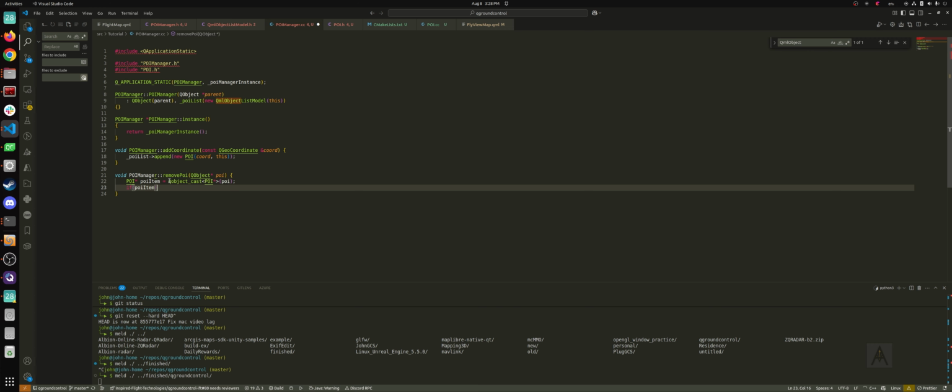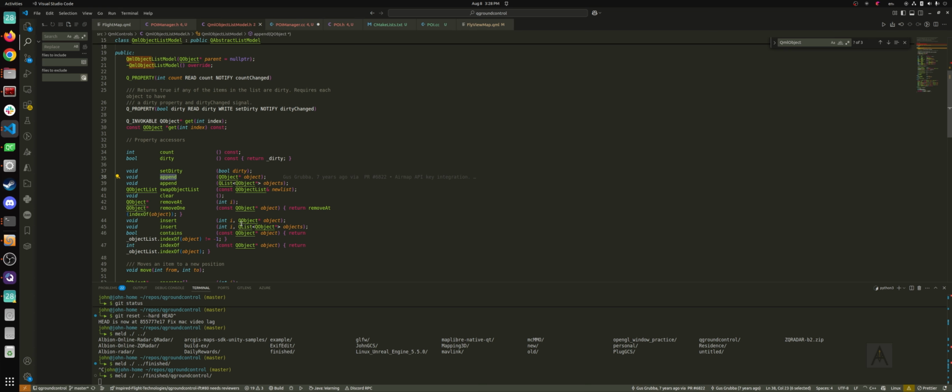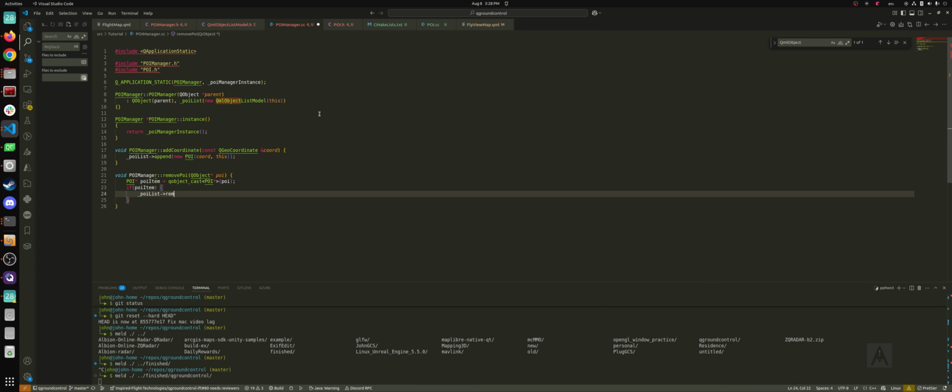But what that means is that if it turns out to not be the right type or not cast properly, you need to actually have safety checks. So we do if POI item, then let's remove. So POI list. Let's check what the removal process is. There's a remove at, which you put an index in, and remove one, which you put an object in. Since we actually have an object, let's use remove one, and then POI item. And I think that's basically it with this.